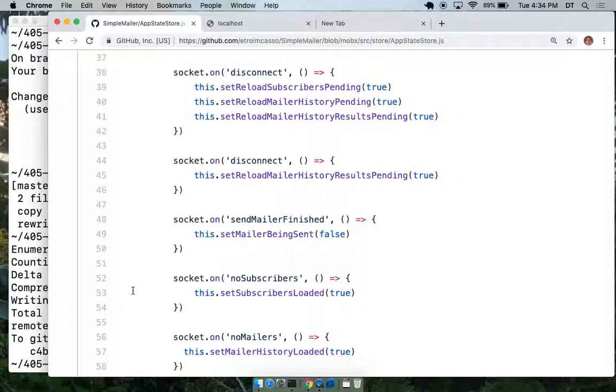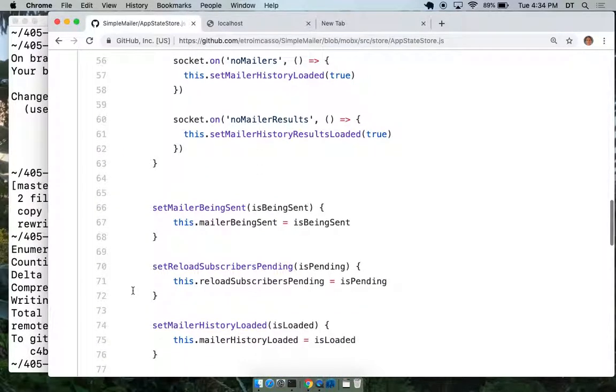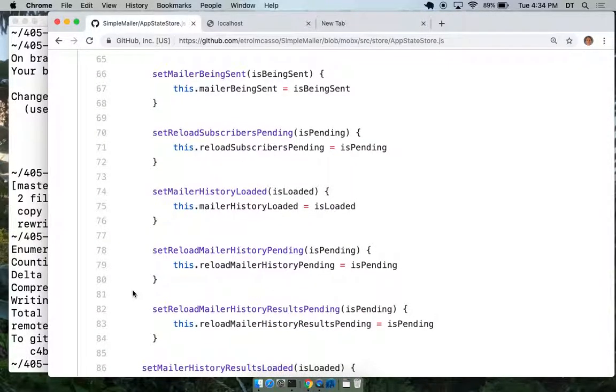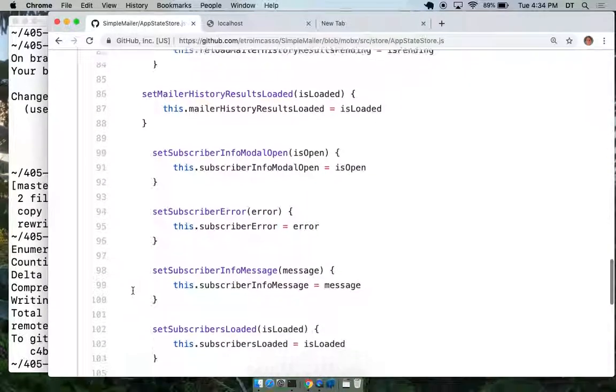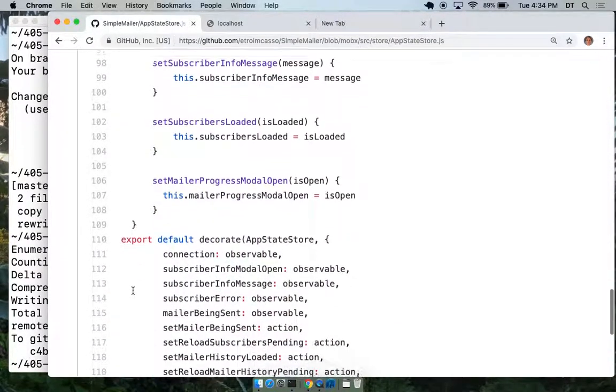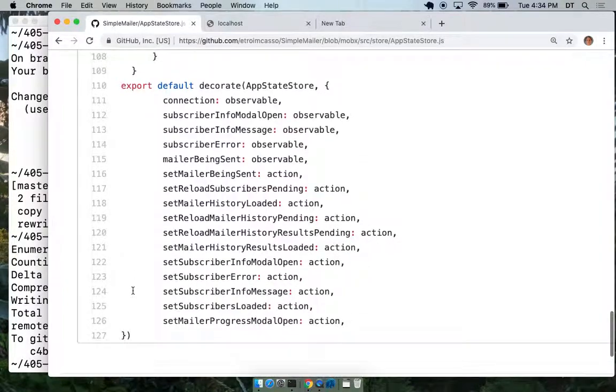MobX is a little different than Redux. Redux does kind of the same thing, but it uses functional programming, which is actually quite fun once you really start to understand it. Think about programming, but you don't have loops. Imagine how you do stuff like that. You don't have loops, and you don't have side effects. So functions can only take an input and only output something. They can't change anything else.